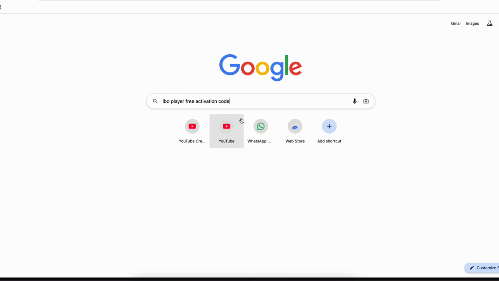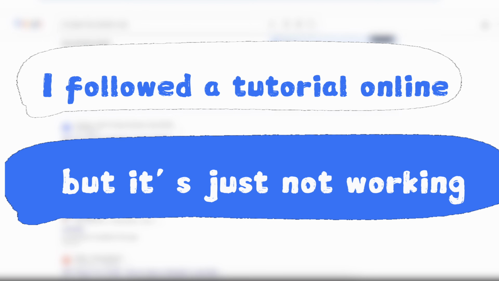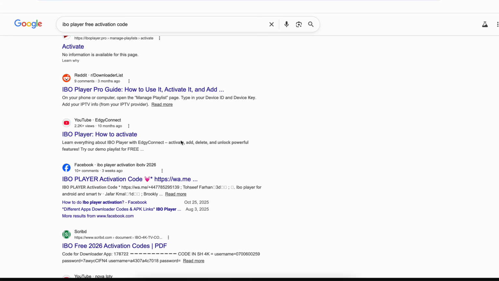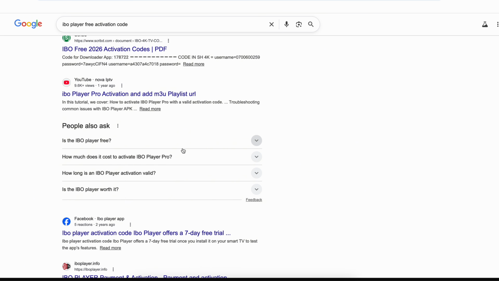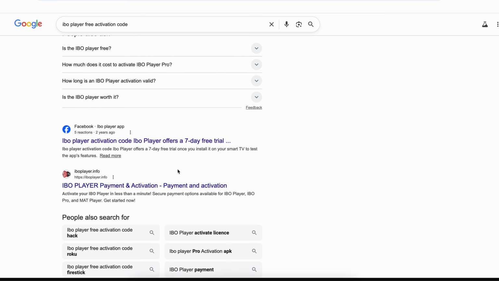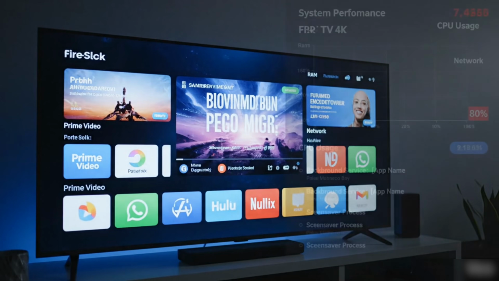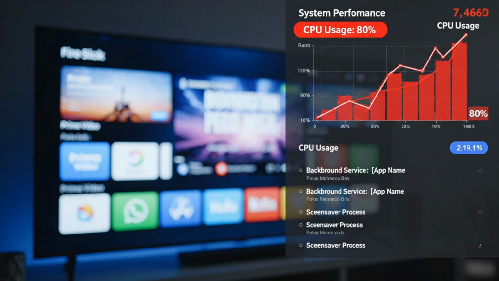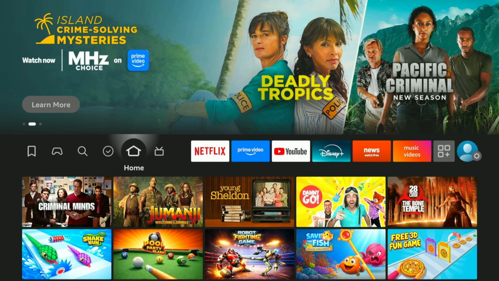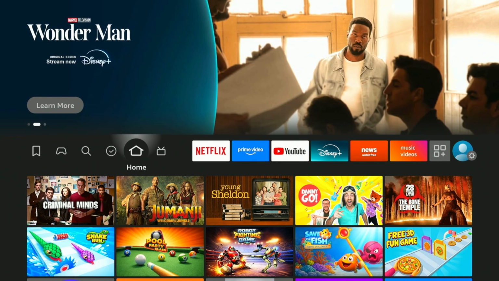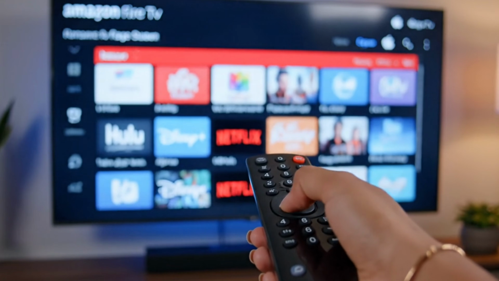I get DMs every day from people saying, I followed a tutorial online, but it's just not working. Guys, listen up, you need to be careful. 90% of the guides out there are either outdated or filled with malicious plugins that slow your connection to a crawl and put your privacy at risk. Today, I'm showing you the clean, zero-loss method to get this set up the right way. Grab your remote, and let's get to work.